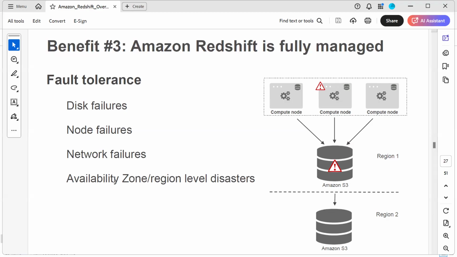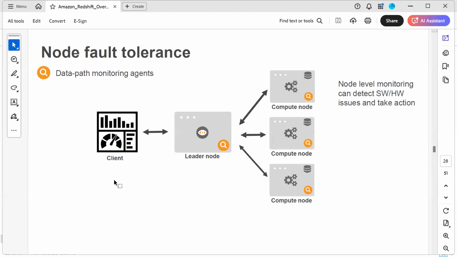So all these fall under fault tolerance. This will be taken care of by the Amazon team. We are not going to take any responsibility for that. So fault tolerance also will be taken care of by the Amazon Redshift team only. We are not going to do anything.